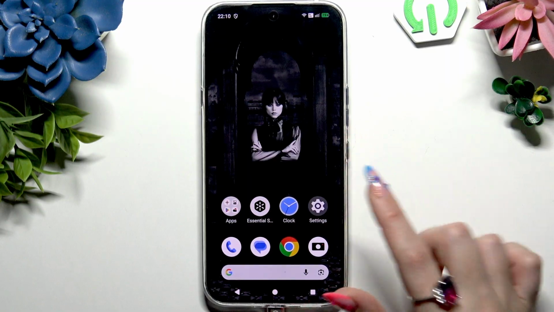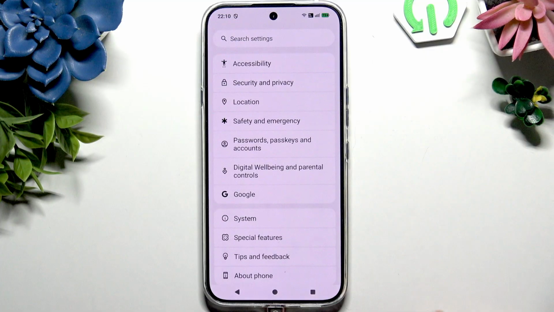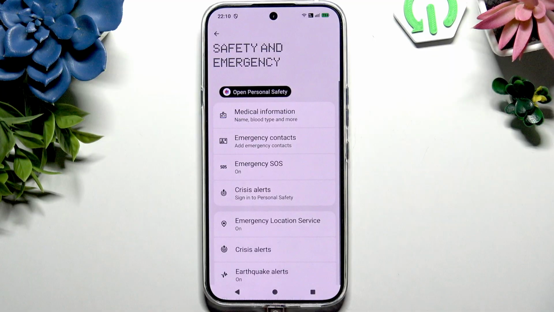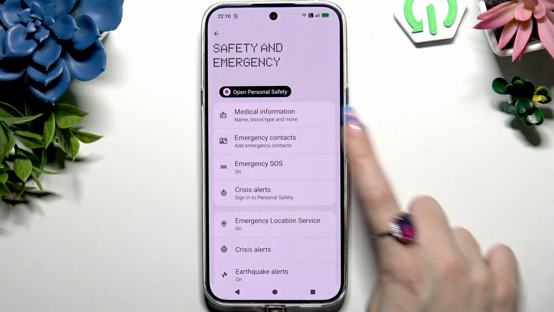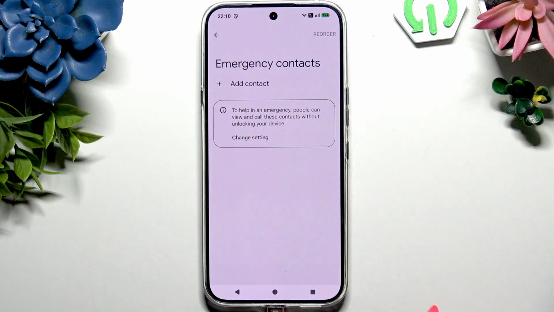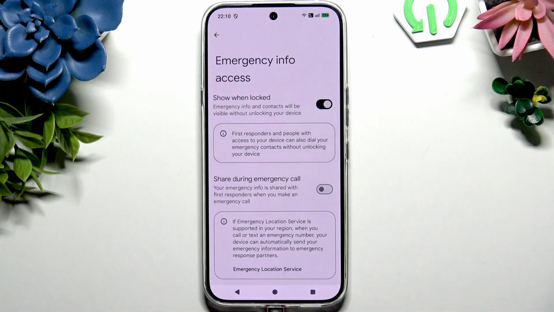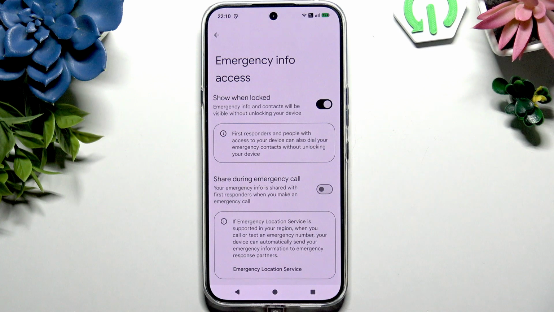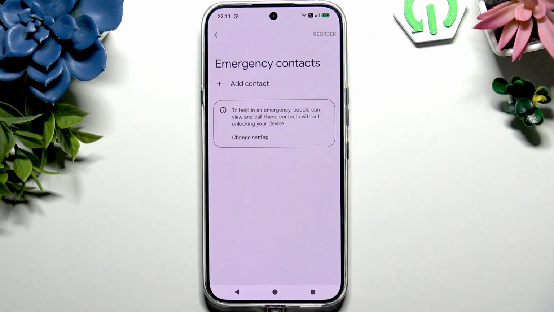First of all, go into Devices Settings and scroll to tap on Safety and Emergency. Now before doing anything, select Emergency Contacts and hit Change Setting. Without Show When Locked option enabled, you won't be able to access any emergency contacts from your locked screen. So with this option on, you can finally go back and choose Add Contact.